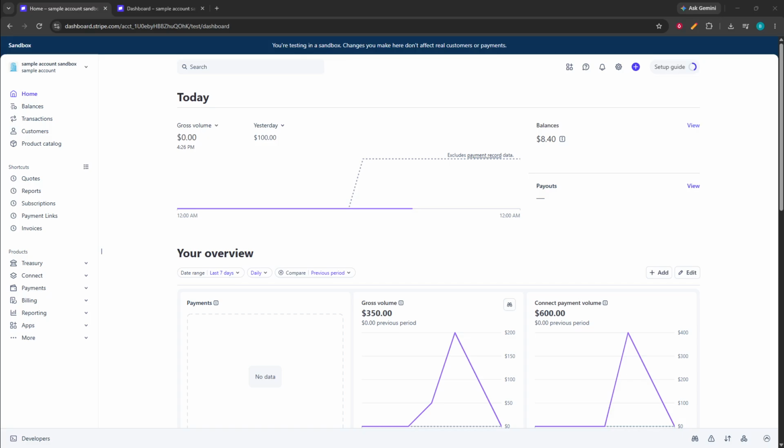In today's video, I am going to teach you how to pass Stripe fees to your customer. Start by making sure you are already logged into your Stripe dashboard. From the left sidebar, click Product Catalog.